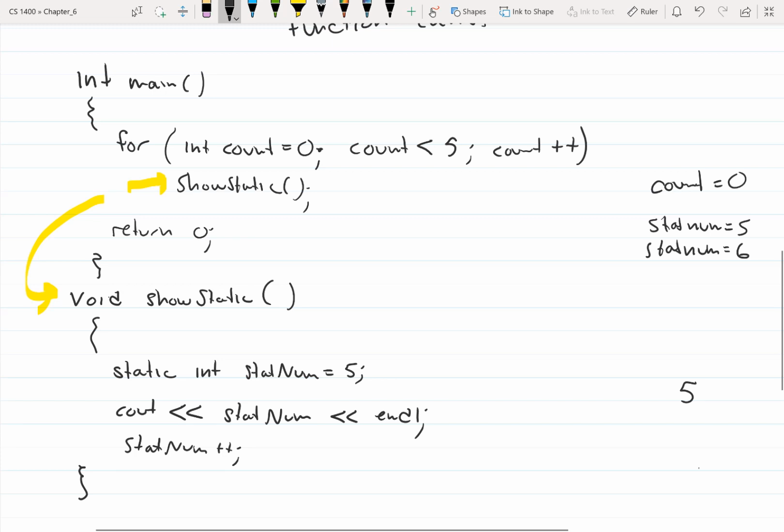Then this is going to go back up to this for loop, and count was incremented, so count is equal to 1 now. And count 1 is still less than 5, so it's going to call this show static function again. It's going to go down to the show static function, and it's not going to recreate that stat num variable because it's a static variable. So stat num is actually equal to 6 now, so when this gets to the cout statement, it's going to print out 6. And then it's going to increment stat num, so now stat num is equal to 7.